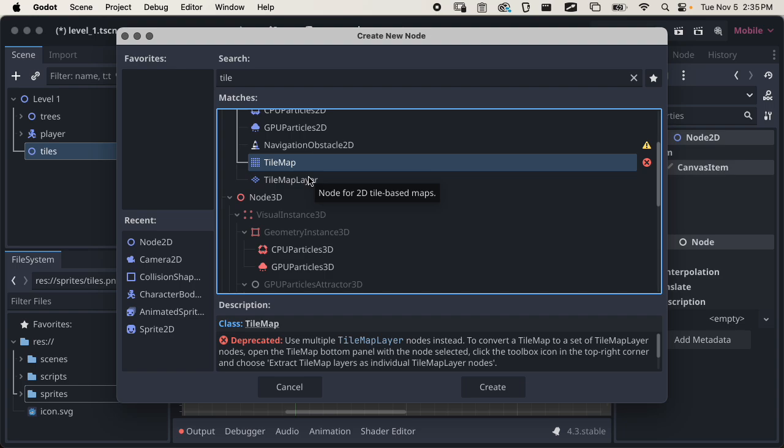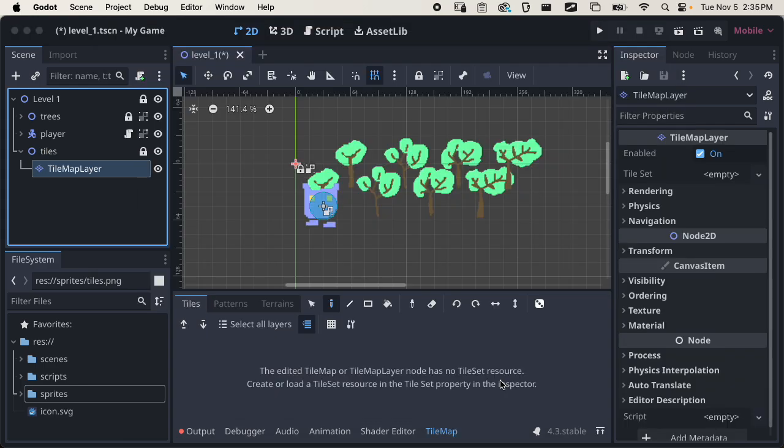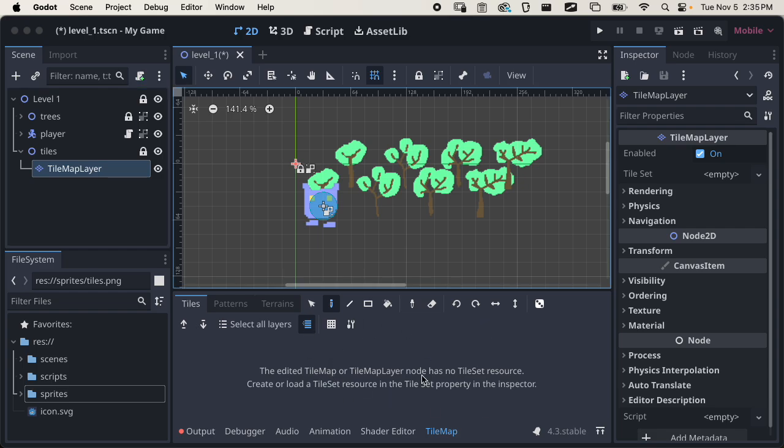If you're looking at something on YouTube or online that's older than six months or a year, it may be using different versions of some of the nodes. Anyway, we're going to use a tile map layer. So we're going to create our first tile map layer, and the tile map layer is going to bring up one of our editors down here. There's a lot of components to editing a tile map. We're just going to go over some of the basics.